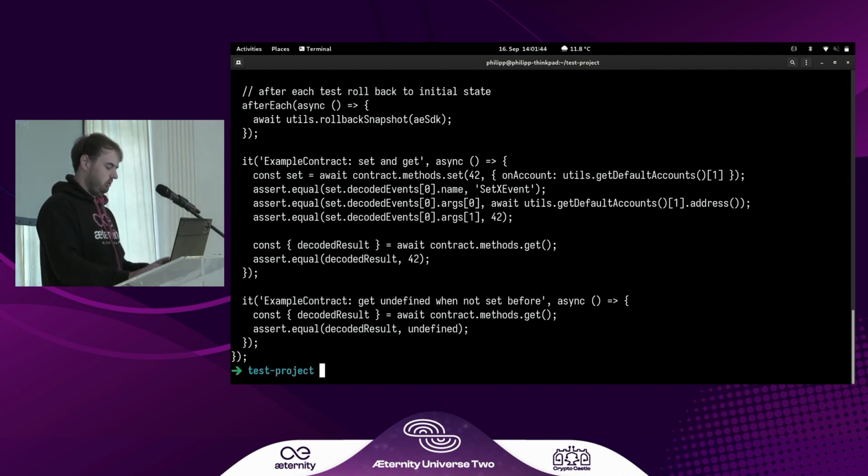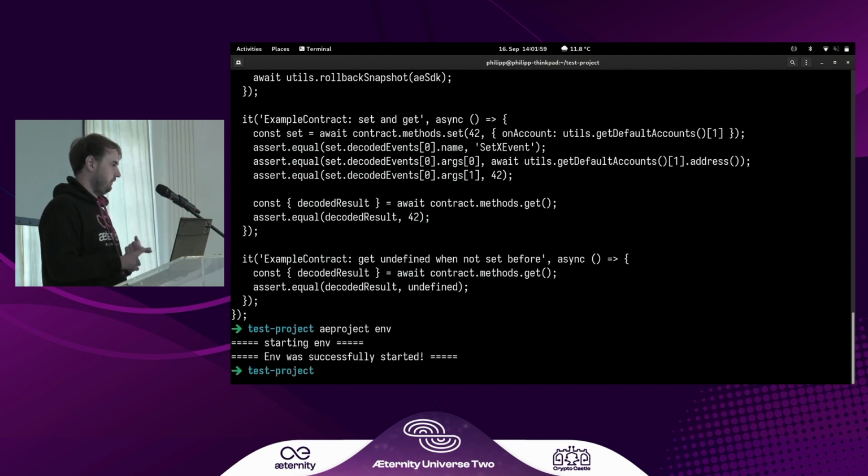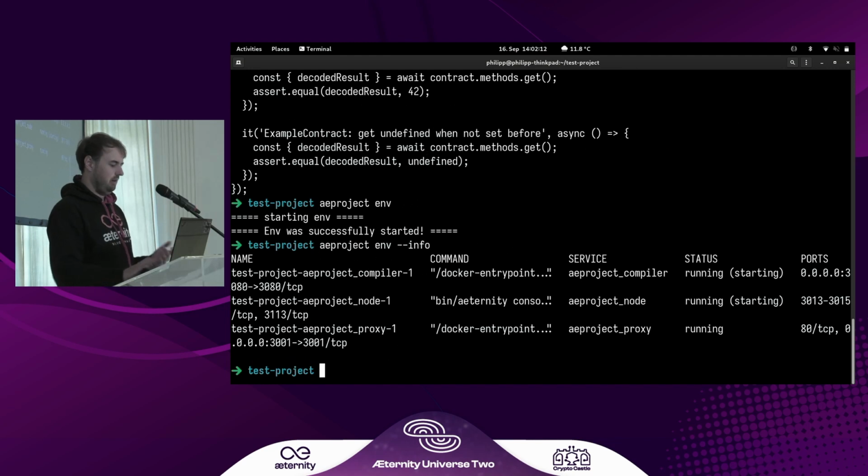Next step that you would probably want to do is try out if everything works, so you can do ÄProject env to set up your local testing environment. So this will download the Aeternity core node together with a Devmode plugin. It will download the compiler to your local machine inside of Docker. So this may take a minute or two depending on your internet connection. For me, it's cached already, and I can see that everything's running using info, and I just see the output of Docker.